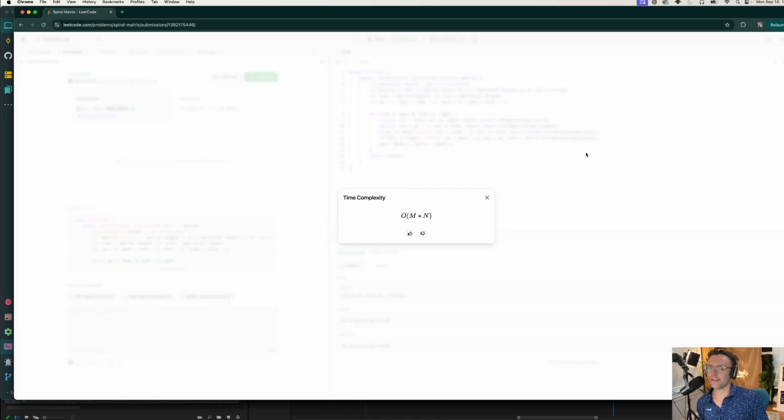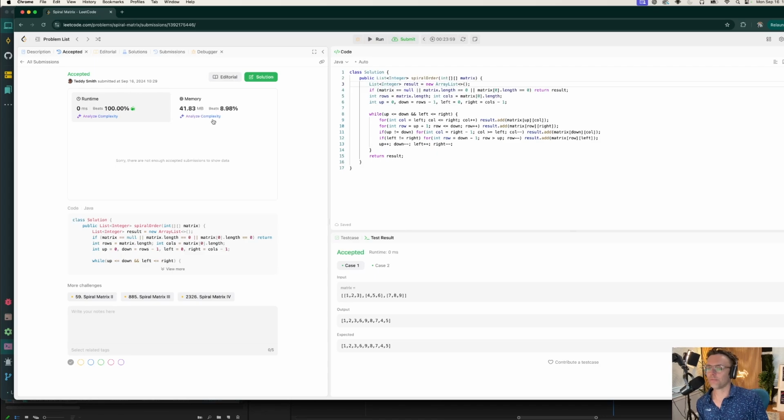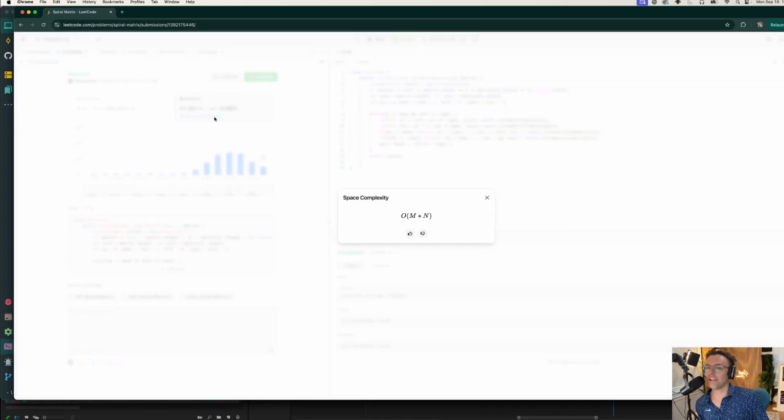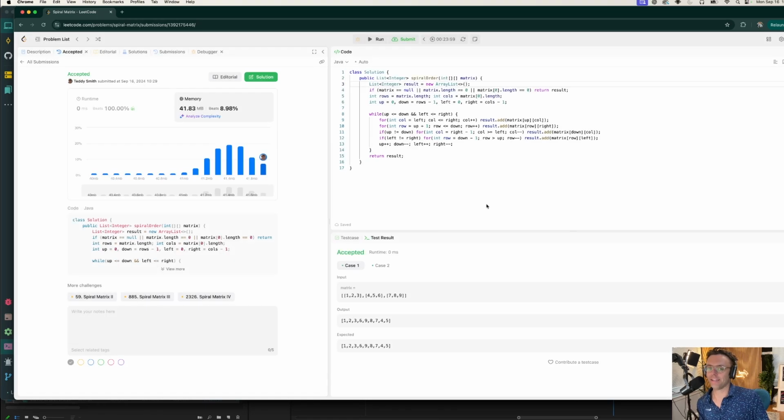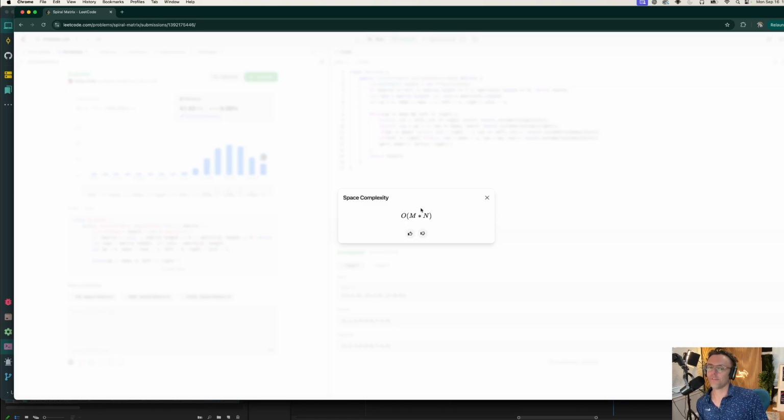We are at MN for the time complexity, which is great for this particular LeetCode question, and our memory is MN as well too.